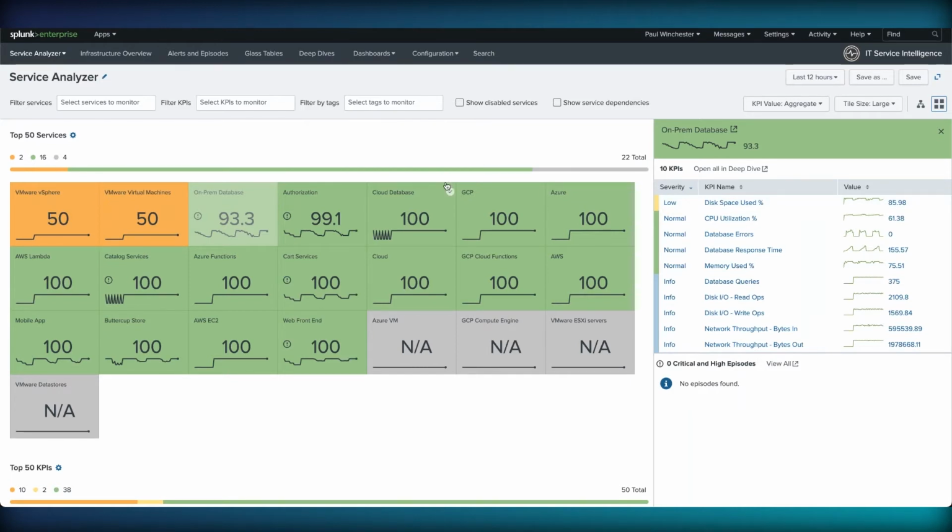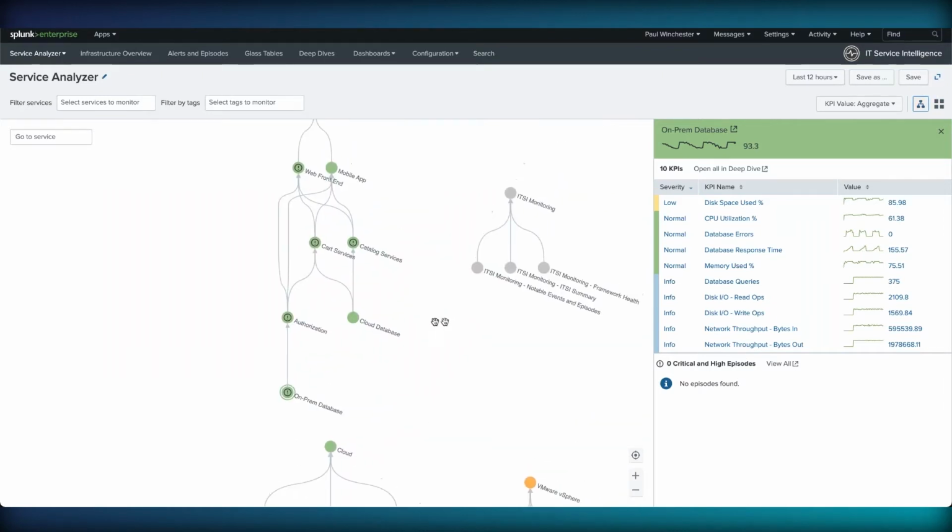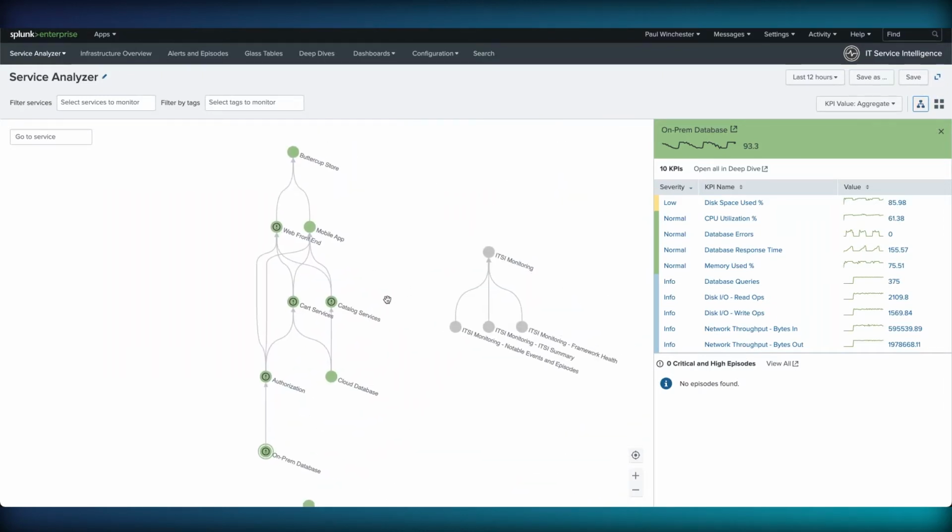Now, that's all very well and good. That gives you that good overview, but what's important about services is how they're related to one another and how they impact one another. So if we click on this tree view, we get to see how these services are interlinked.